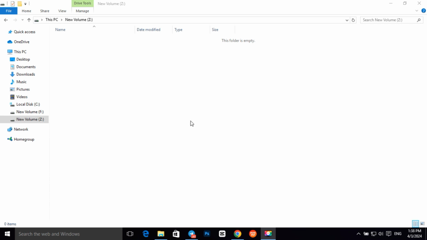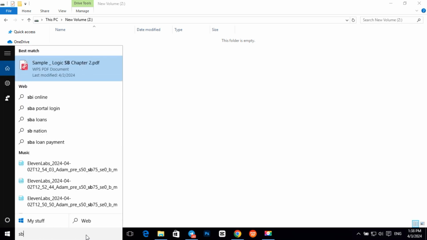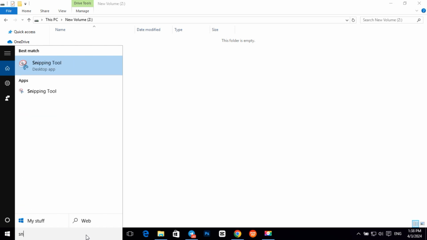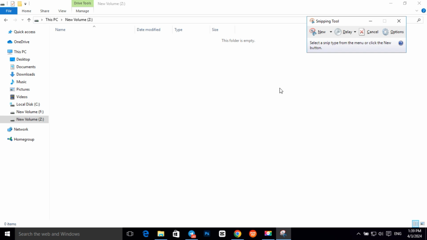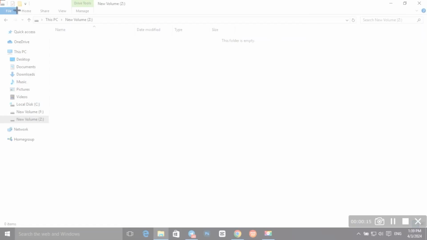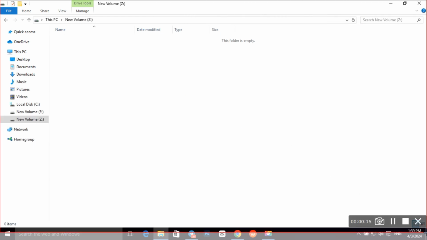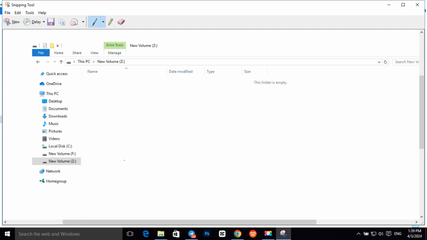First, go to the search bar and type Snipping Tool. Then click on New. Then select the area you want to take a screenshot of. Now we take our screenshot.